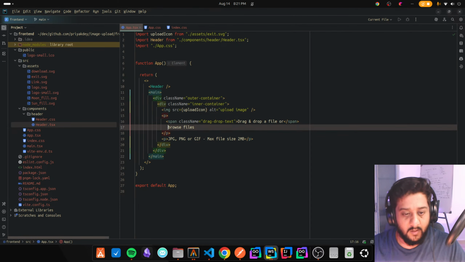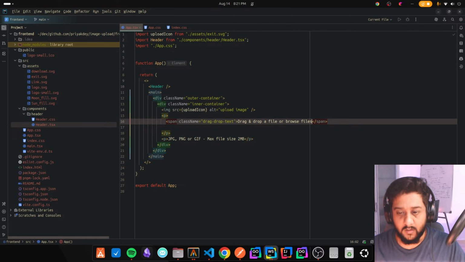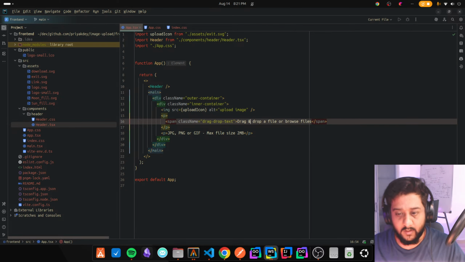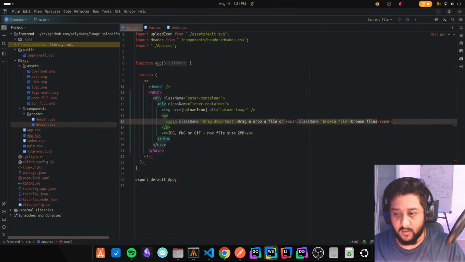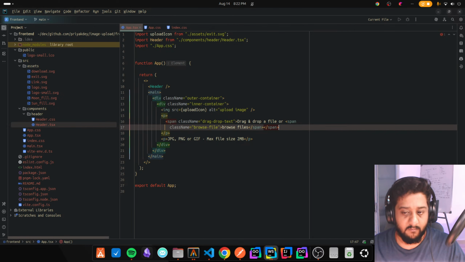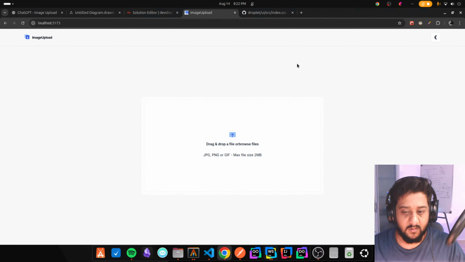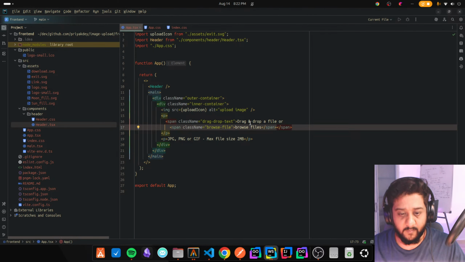So maybe do it in this way. And in here, you can give a span of browse file. So you give another span in. Okay.